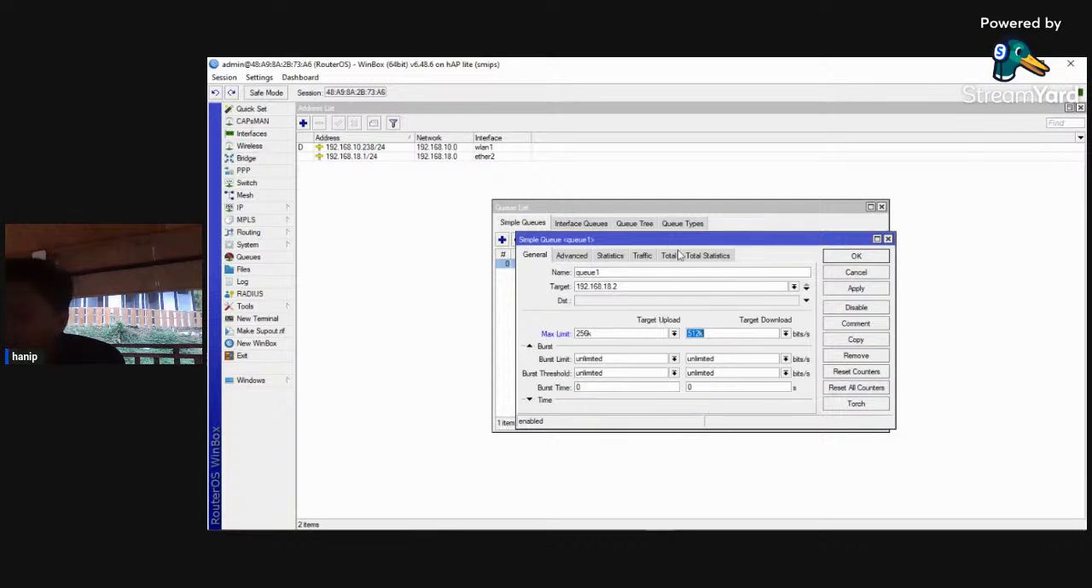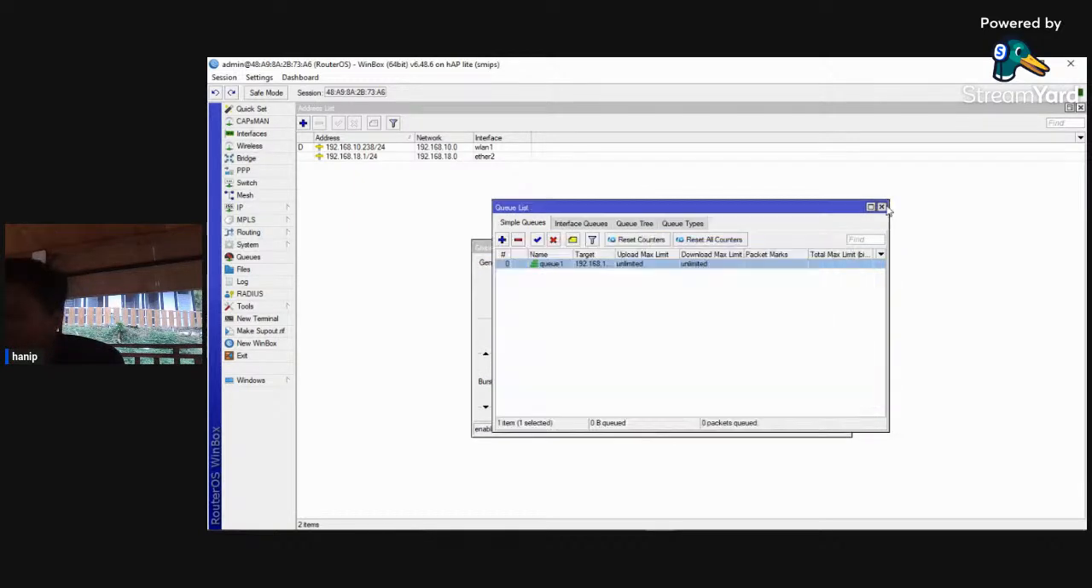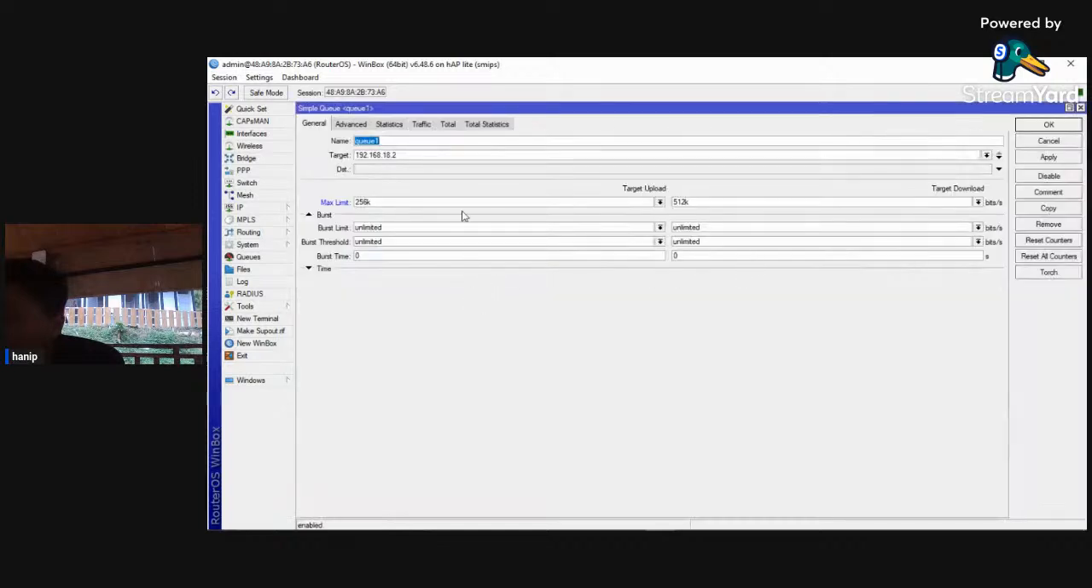Okay. After we listened to the Adhan, we can continue our material. As you can see here, after you make the name, you make the target, that is the IP address of your device, not your router, but your device. And then you can set the target upload and target download. As you can see here, I set the target upload max limit to 256 kilobytes, and the target download to 512 kilobytes. And then you can click apply and OK.